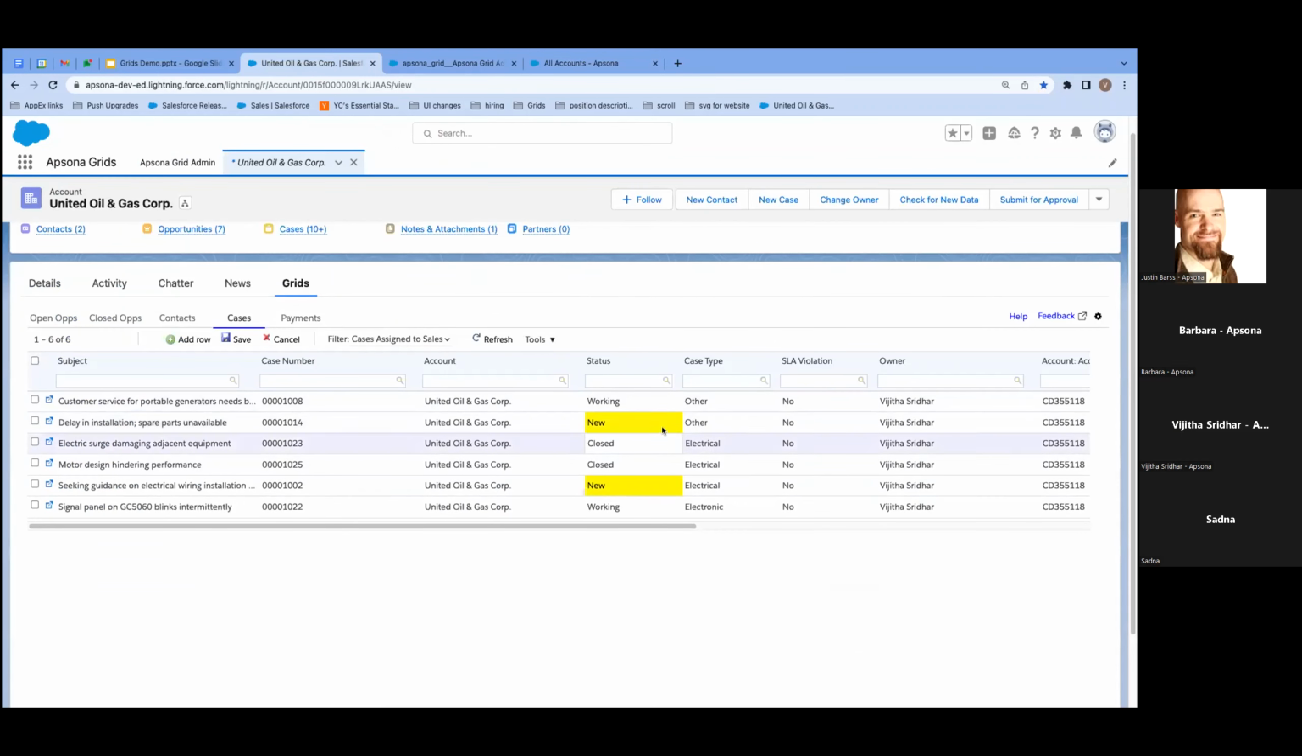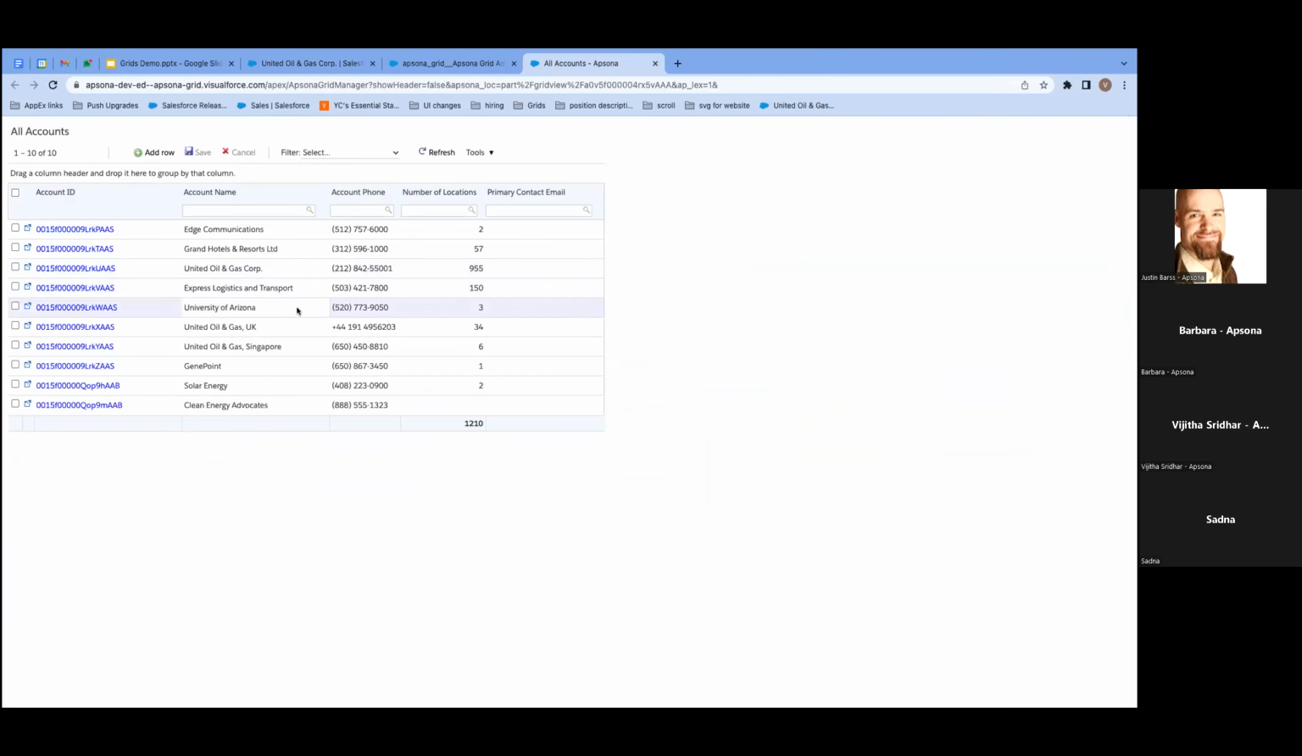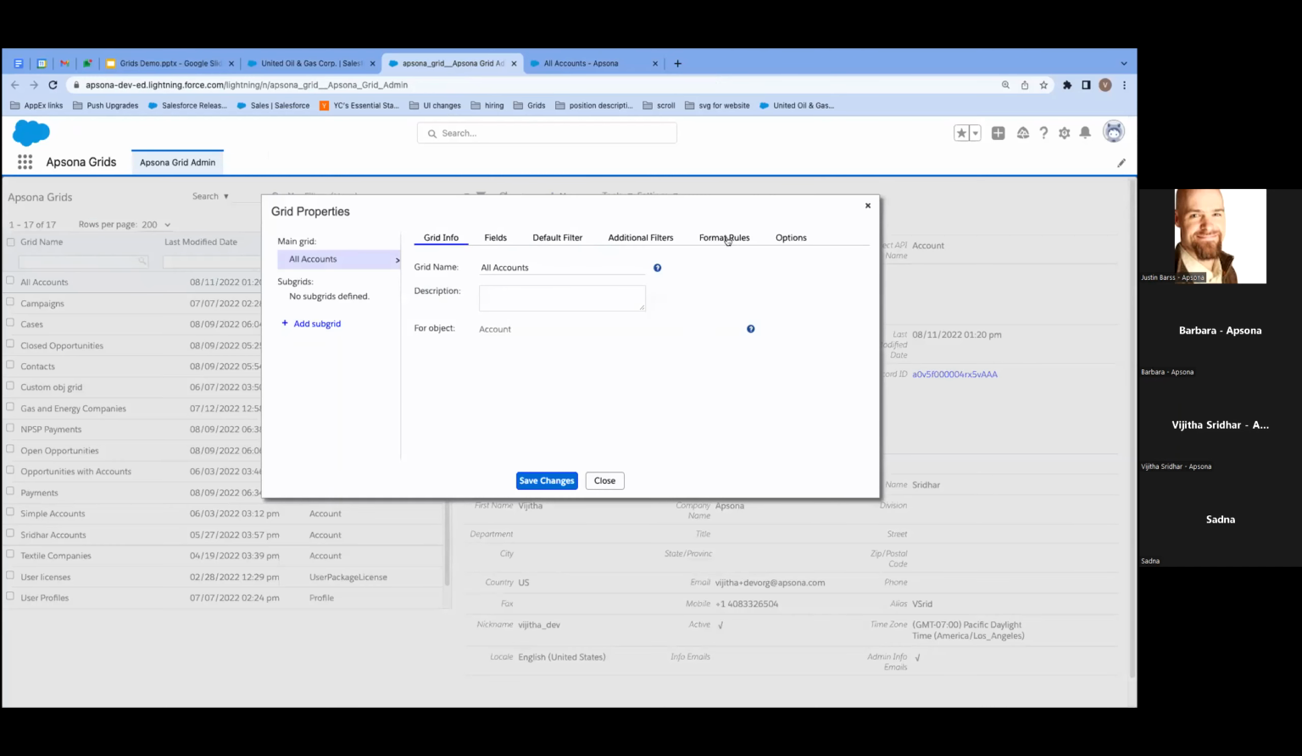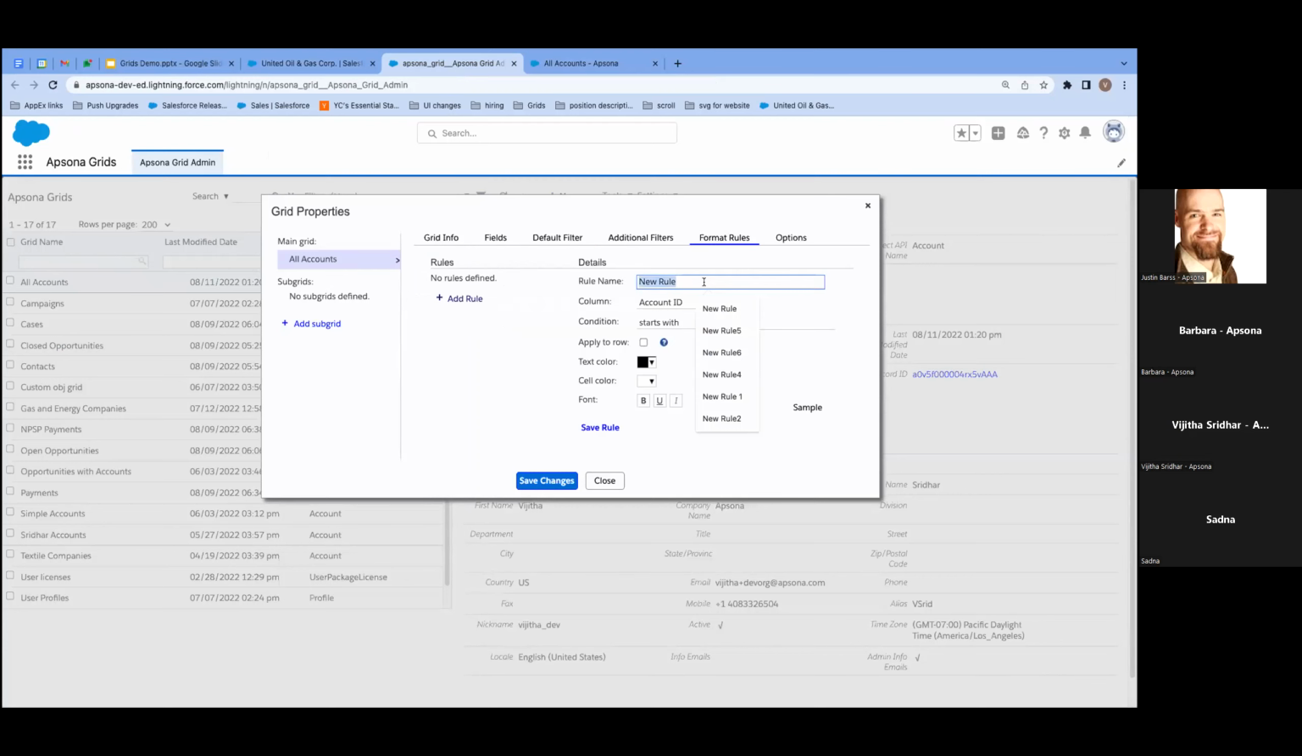There are a few more things. So one thing is this coloring. How do we add this coloring? Say I'm looking at this and I want to highlight gas companies. So anything with the word gas in it, I'm going to say is a gas company, and I want those things to be highlighted. So if I go back to Apsona grid admin, click edit on the same grid, and go over to format rules, then I can just click add rule to add a new rule. I'm going to say gas companies is the rule name. I'm going to do it on the account name. And I'm going to say, does it contain the word gas in it? And so you see that there are a few more options over here.